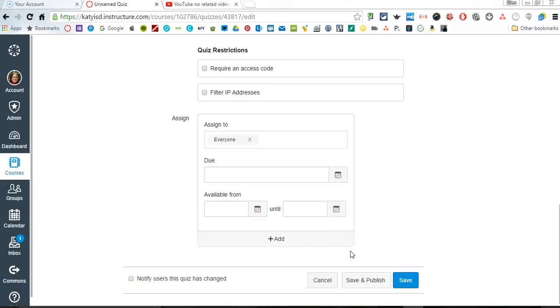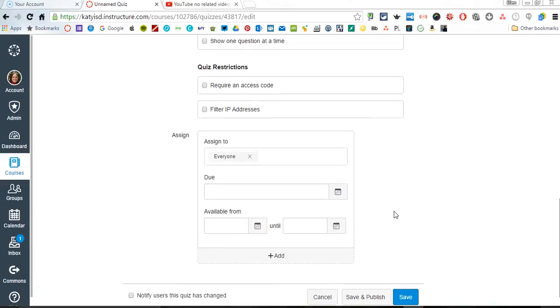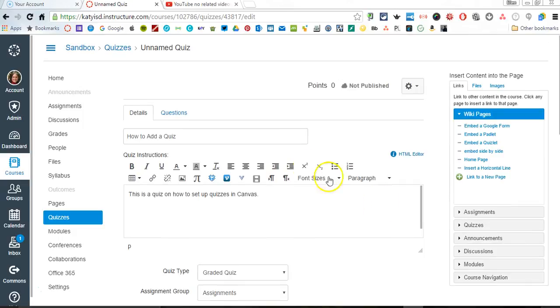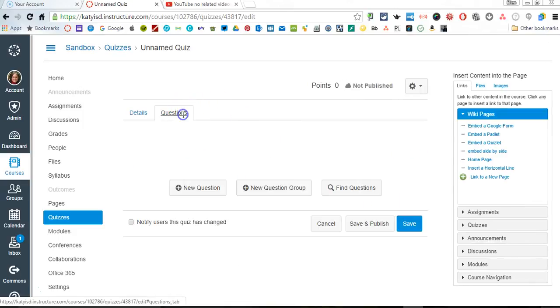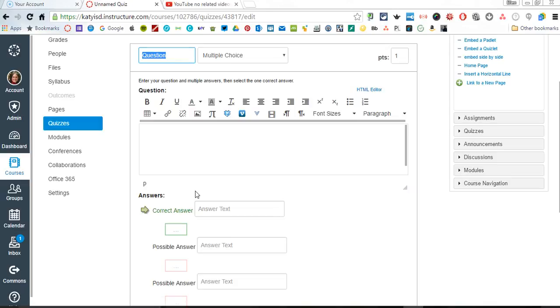And then if you want to, you can click Save at this point, or I can go back up to the top and I can add questions to my quiz. So now down here, I don't have any question groups or previous questions from quizzes, but I could go and find them if I did have them. I'm going to go ahead and click a new question.